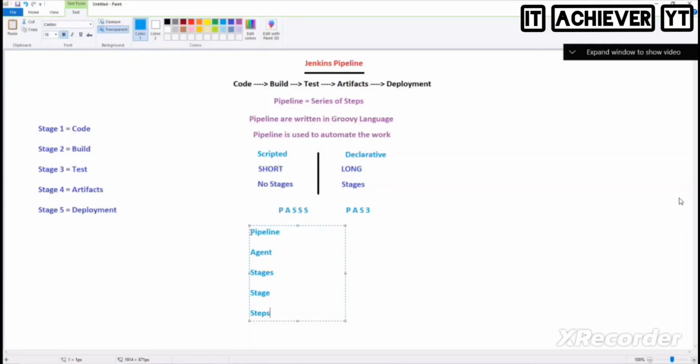Code. Stage 1 is what? Stage 1 is code. Where do you get the code from? GitHub. So we write Git, and then we mention the URL of the Git. In which stage? Stage 1.